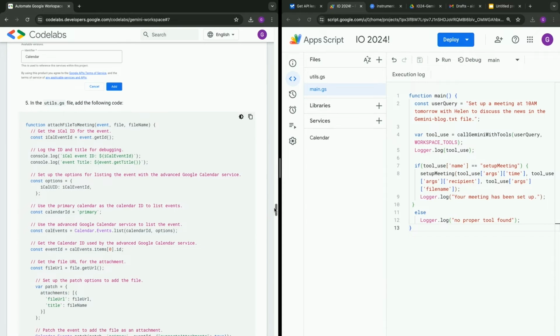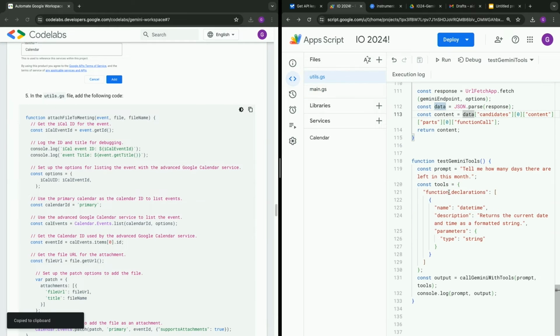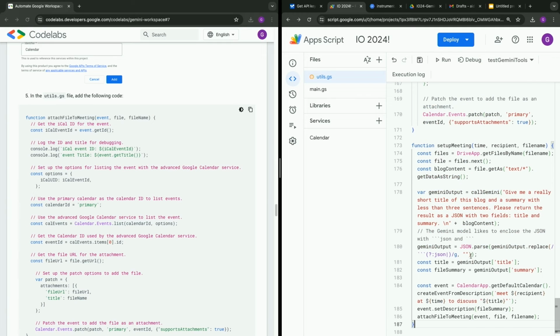Now, moving on to step number 5, copy over this code, change over to the utils file, and scroll to the bottom of the file. This is our actual tool functionality implementation. And as you can see, this function takes in meeting time, recipients, and file name. So first, we're going to use the Google Drive API to find the file, the text file you just uploaded into your Google Drive. And then we'll extract all the text from that file using this function.